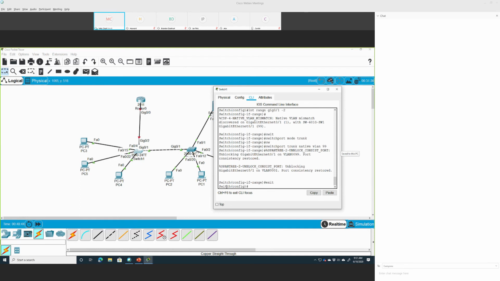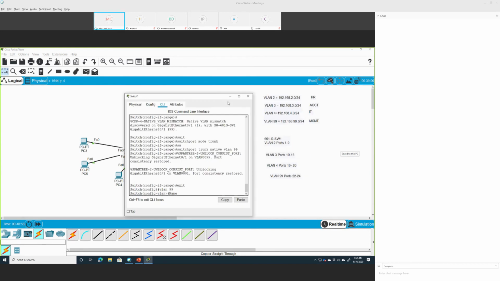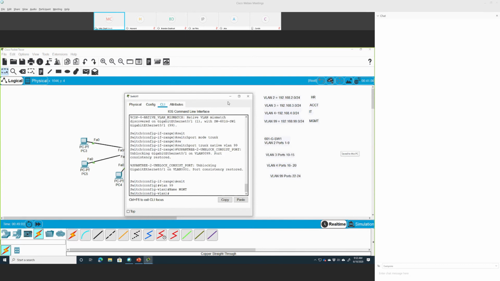Well, at least I can say VLAN 99. And we're going to name it. What do we name VLAN 99? MGMT. Okay. So at this point, if I repeat the other command, it's going to work. But now let's create all the VLANs.